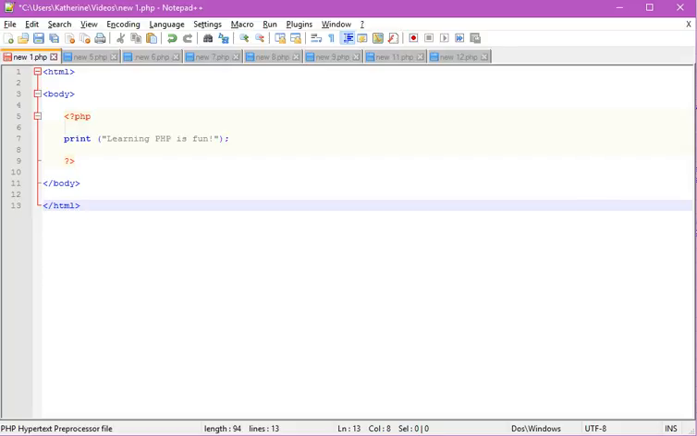So this is the end of your lesson on putting a PHP code together, and be sure to check out other lessons for more information.